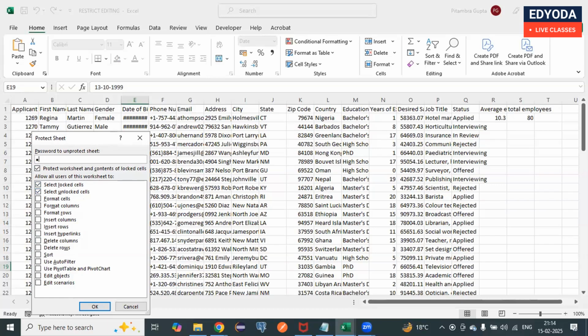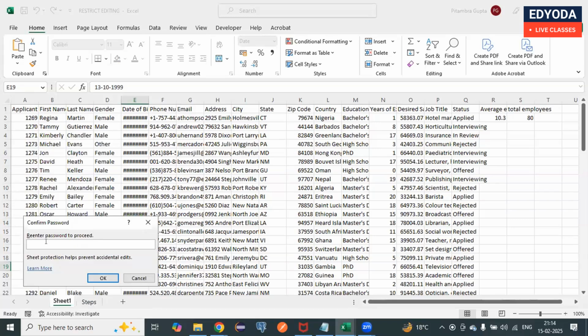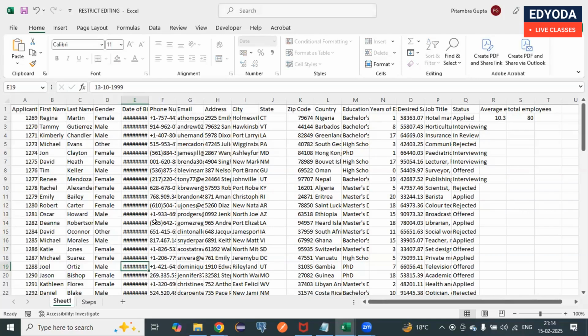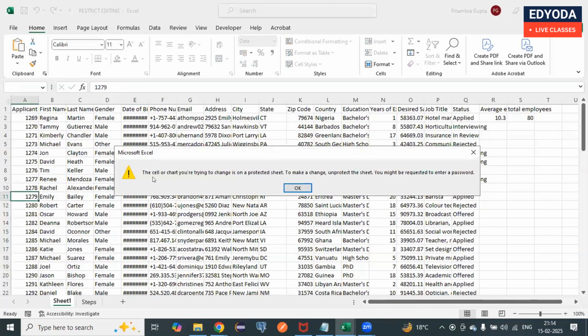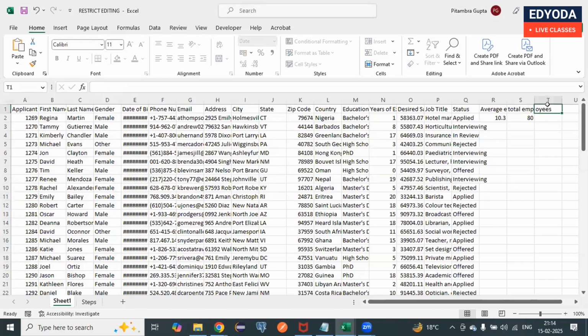I have provided the password as, let's say, 123 and I have just clicked on OK. Now what will happen? Re-enter the password. I'll re-enter the password and then click on OK. If you see, I am trying to modify some data, and it says you cannot modify this data because it is a protected sheet. Let's say I want to create a new column.